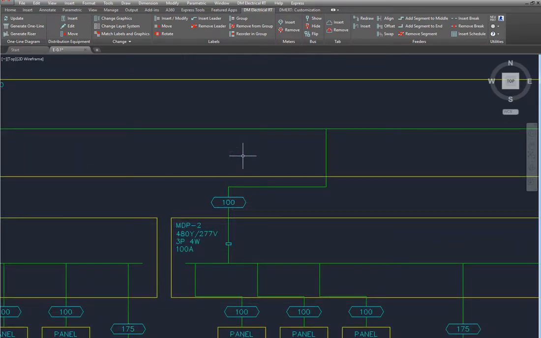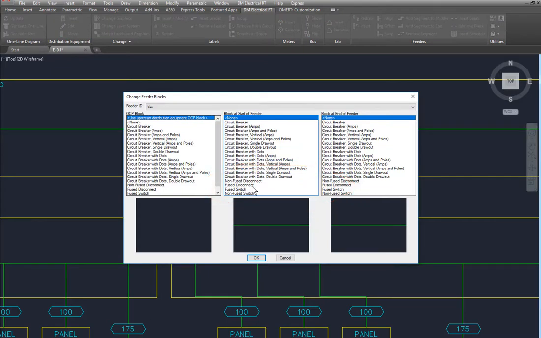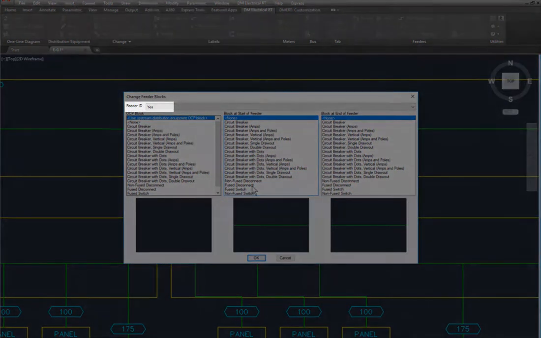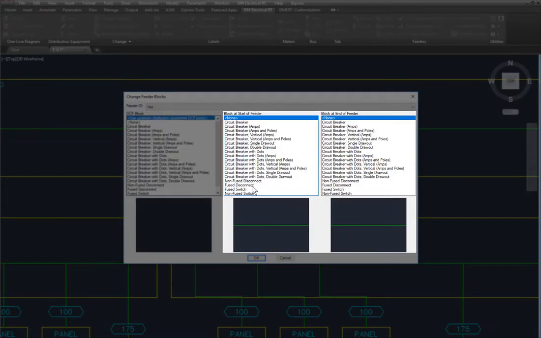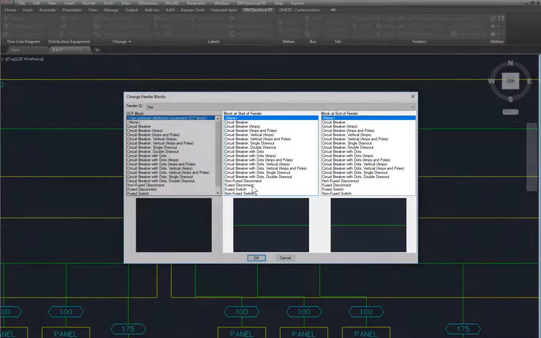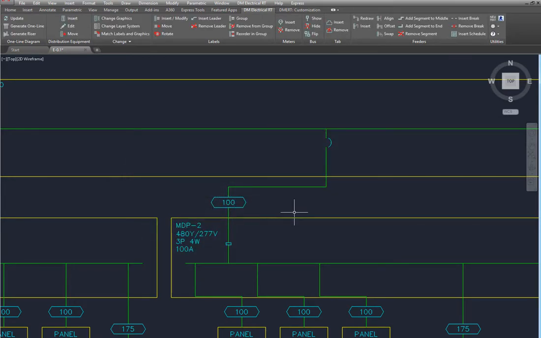You can change the blocks on the diagram using the Change Graphics command. Select this feeder and press Enter. Here, you can set whether the feeder ID is displayed, the type of block displayed for the overcurrent protection, and the blocks displayed at either end of the feeder. Set the OCP block to circuit breaker and press the OK button. The block is inserted automatically and can be moved along the feeder using the grips provided.